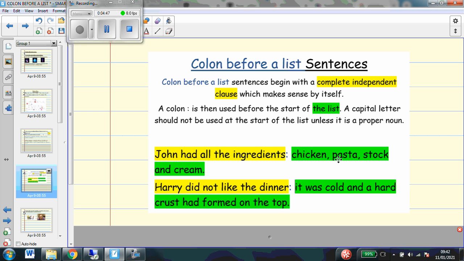Now we all know how to write our lists because we've done lots of work on list sentences before. So remember, they're separated by commas. Do I have a comma before the and? No. So remember, we have our main clause, which makes sense by itself, our colon, and then we write our list. John had all the ingredients: chicken, pasta, stock, and cream. So this green part is his list of all the things he had. My yellow part is my main clause. It makes sense by itself. And we have our colon after it.